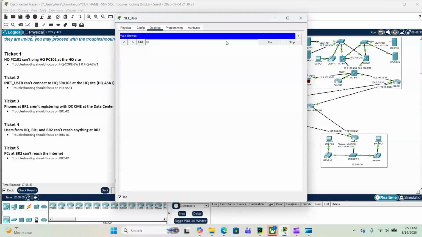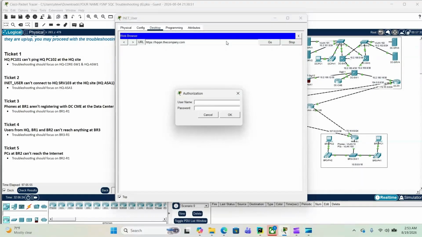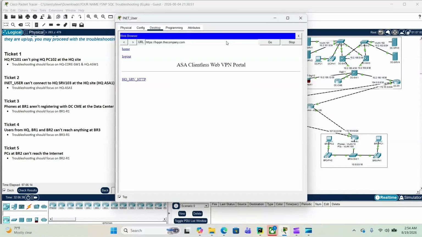Let's try HTTPS. I always have to remember the exact thing. hqvpn.company.com. Now, yes, now it's prompting us for the username and password. So SSL VPN user, and the password is SSL VPN password. And we're in. Perfect. Beautiful. Easy. Boom. Done. Ticket has been resolved. So we can see the web page for the HQ server 103 show up in the web browser. Beautiful. Easy. Boom. Done.